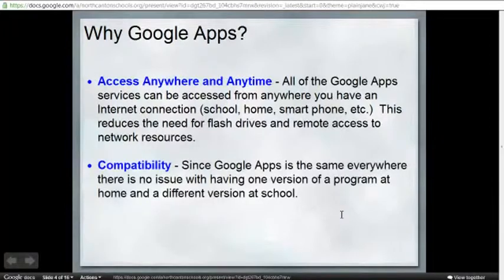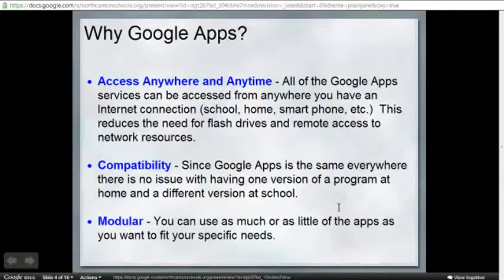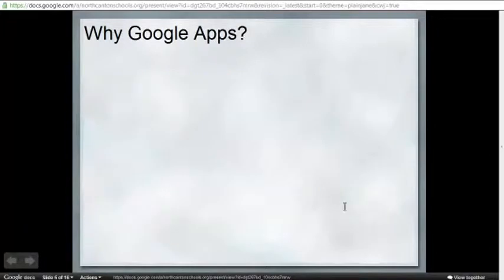Compatibility is another great thing about it because it doesn't matter where you're at, you're using the same version of the program anywhere you are. We don't have the issues anymore of kids bringing in things from a different version of Office than we have at school. It's modular. You can pick just the pieces you want. If you just want to roll out email, great. If you don't want to roll out email, that's fine. Roll out docs. You can pick and choose what you want to roll out.